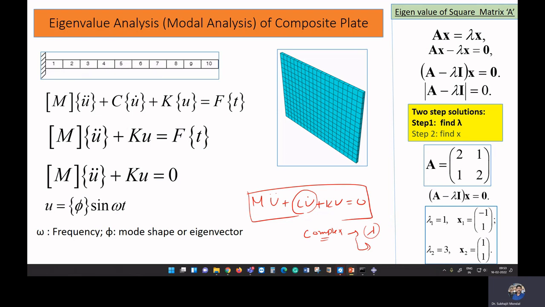If the eigenvector becomes a complex number, it will be very difficult to realize how our mode shapes look. So as engineers, it will be very difficult to judge. Now, as engineers, we need a real valued eigenvector or real valued mode shapes, mode shapes where all the magnitudes are real values. So to achieve that, we used to neglect the damping term.